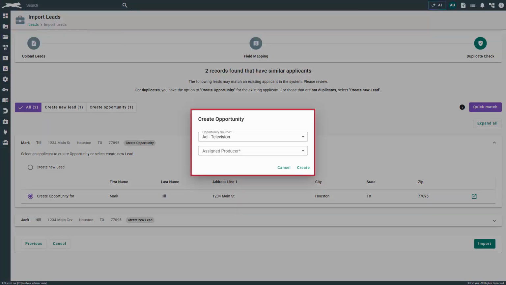A prompt will display to confirm the opportunity source and assigned producer for the leads marked for opportunity creation. If those fields were provided on the first step, they would automatically display here. If not, use the drop-down to complete the fields. Click Create, and you will be taken to a Leads Import Results page.